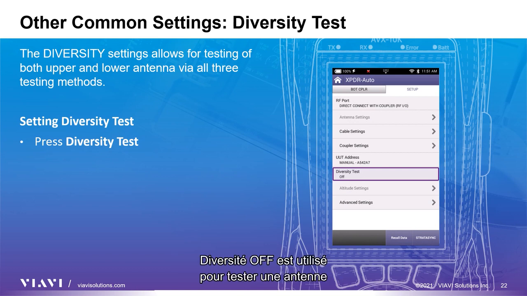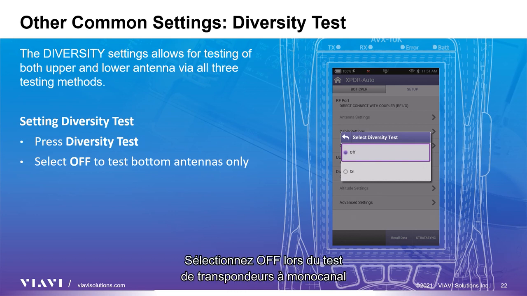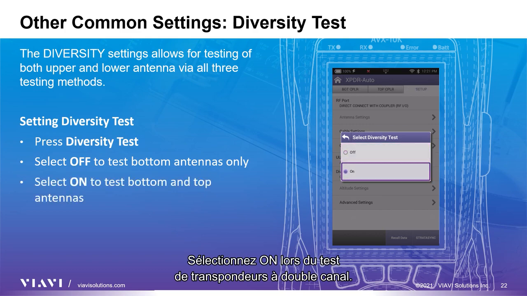Diversity off is used when testing a single-channel transponder antenna usually installed on the bottom of an aircraft. Diversity on is used when testing a dual-channel transponder with antennas installed on the top and bottom of the aircraft being tested. To set the diversity test setting, press Diversity Test. Select Off when testing single-channel transponders. Select On when testing dual-channel transponders.